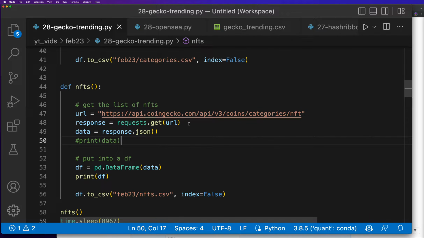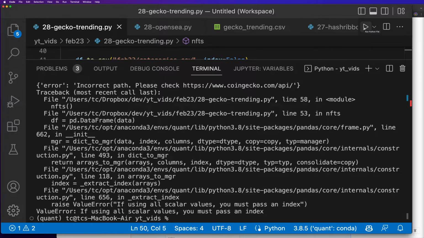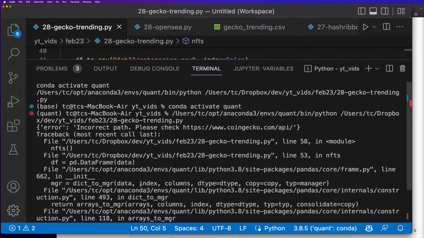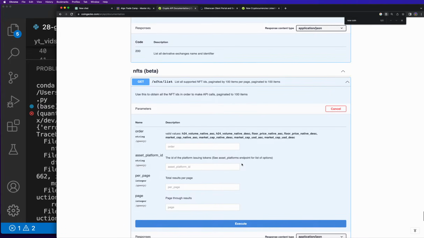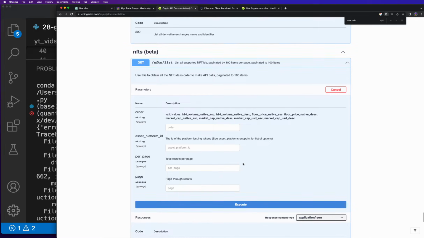JSON dot, let's see what the response is. Well, let's see what the data is. Print data. See if it gets any data. Incorrect path. Okay, let's see what they say here. Say try it out. Parameters. Execute.